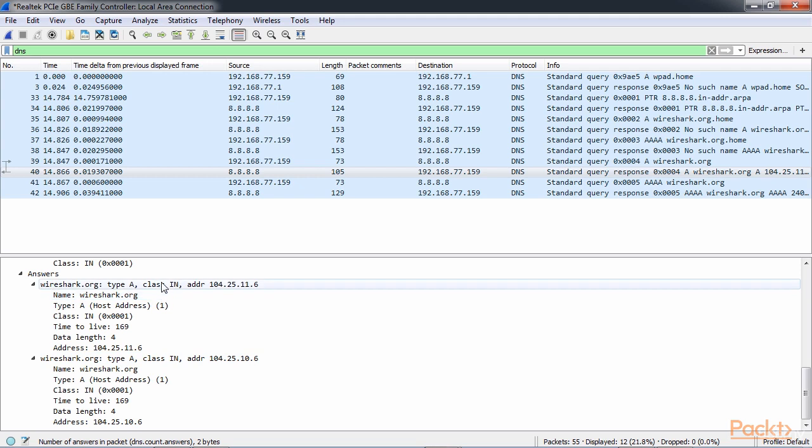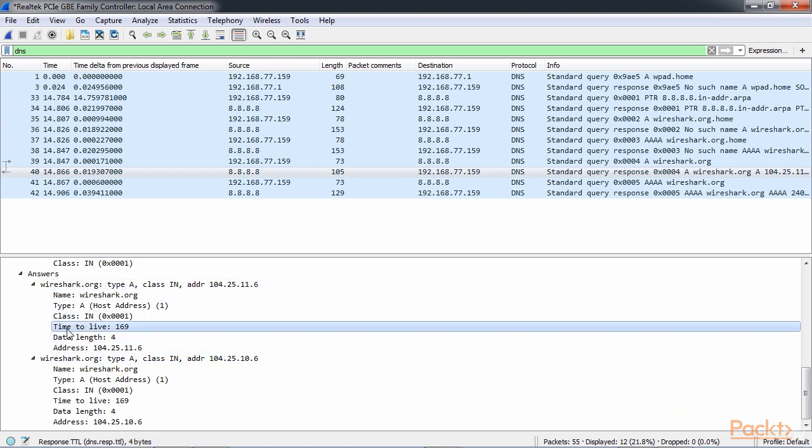So it looks like Wireshark.org is using some sort of load balancing system because we have an A record of 104.25.11.6 and 104.25.10.6. So if you go to Wireshark.org, it will take you to either of these two addresses. You also see that there's a time to live value. We have a TTL of 169. And the 169 is the number of seconds that this record is to be kept on my system before it requests a new record. So the TTL value is very short here.